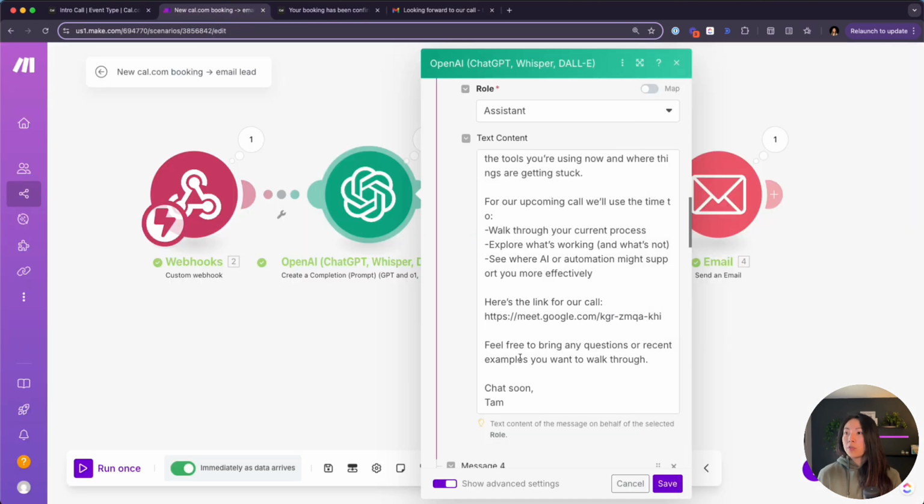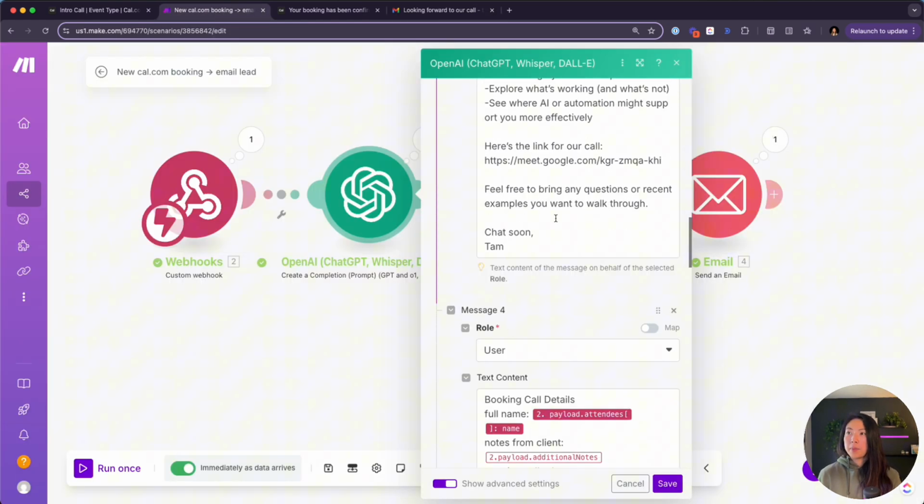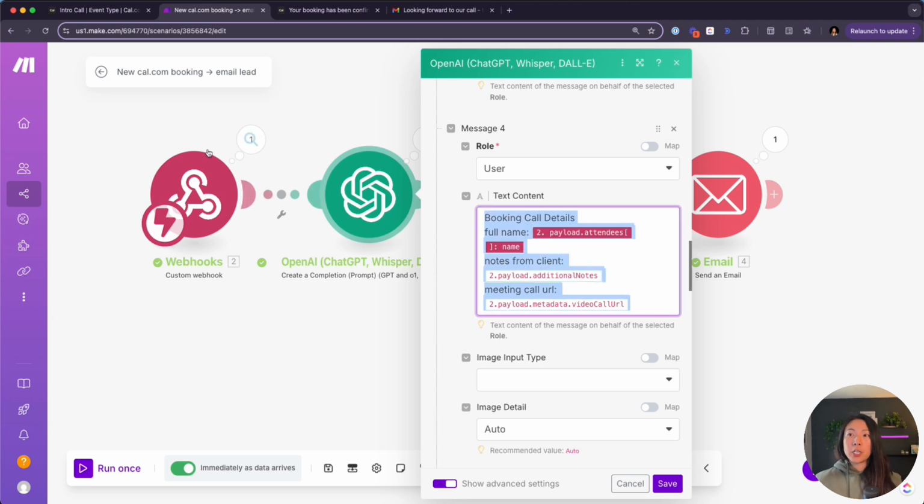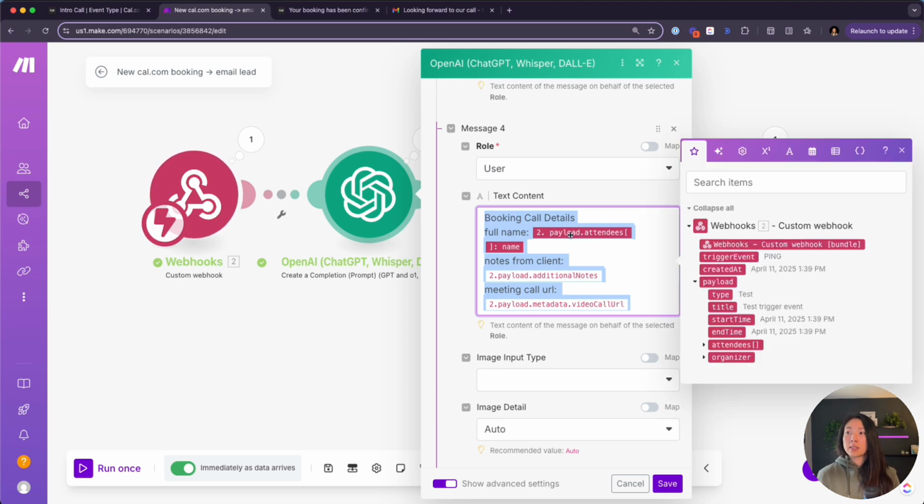So let's hop back over to Make. That wasn't the last step, by the way. That was AI responding back to us. And now what we want to add is the user role and the actual dynamic information that you would get from the webhook coming from any new booking that has been scheduled through your scheduling link. And so what you get are things like the name of the person, the additional notes, and also the video link that has been generated through the schedule.